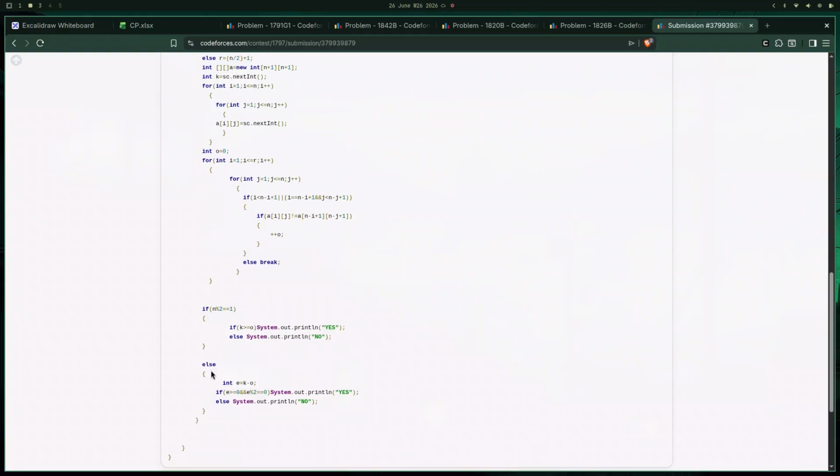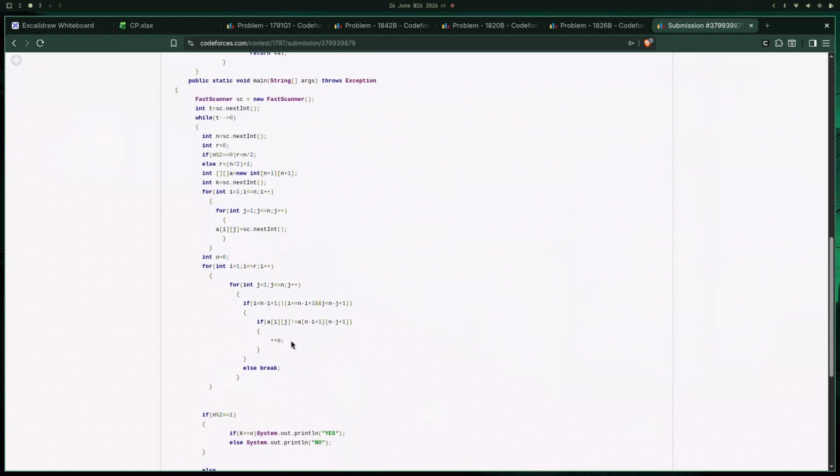But in the other case, when the grid is of even cross even size, we need to check if the extra operations are divisible by 2. If it is even, then only it is possible. And also, of course, k should be greater, that means the number of operations should be greater. So e must be greater than or equal to 0. Okay, this was the solution.